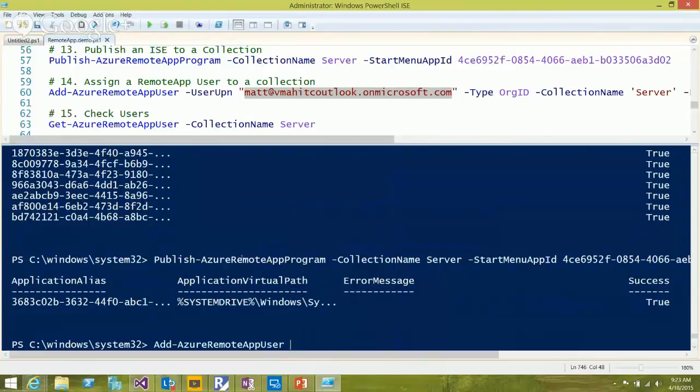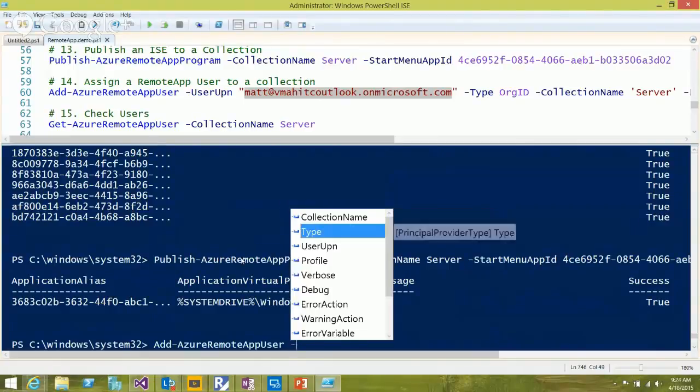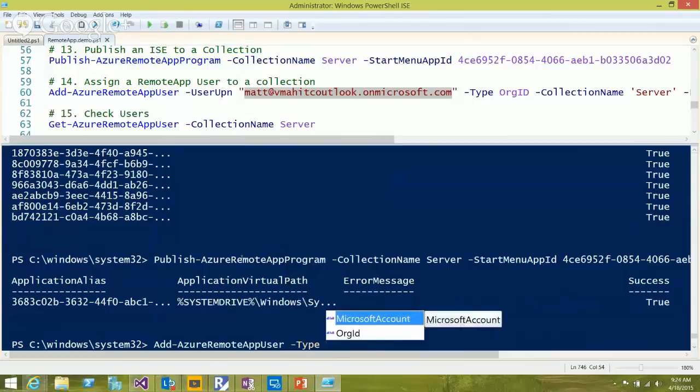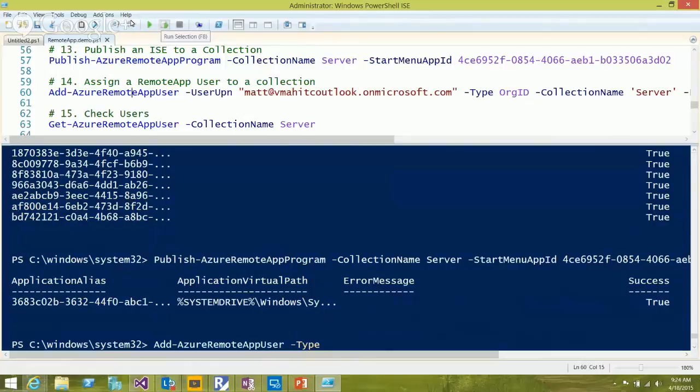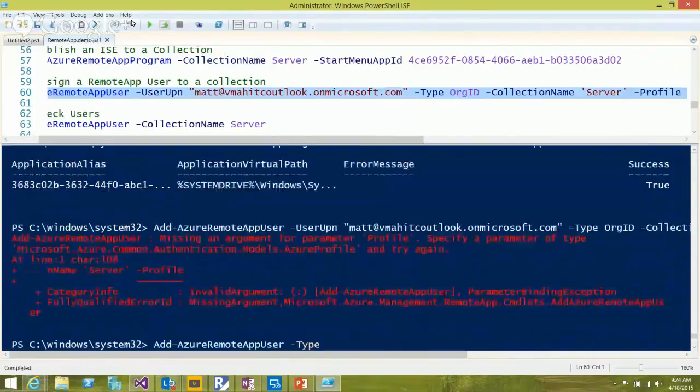Yeah, so what's good about this as well is that you do have user types, and you can have either org IDs, which are accounts within your internal org, within Azure AD, or a Microsoft account. So in my collection here, once I add this, you should see that I've got two account types assigned to my collection. Ah, yeah. This is another thing I put in on purpose because I wanted to point this out.